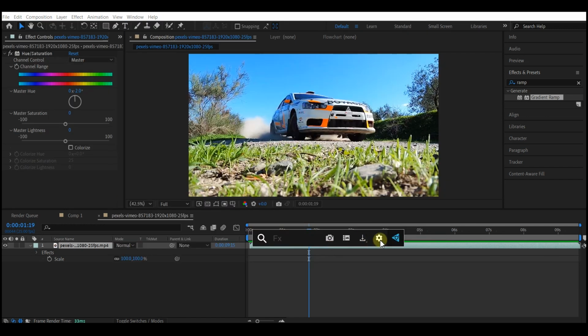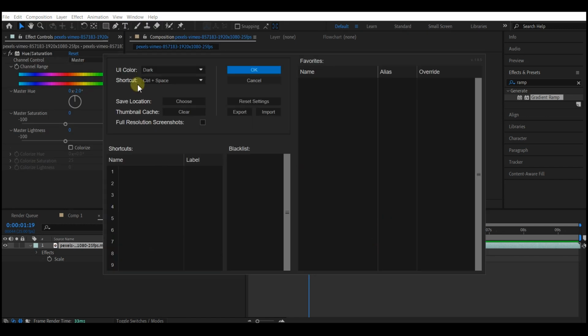The gear icon right here allows you to make changes to the interface of the FX Console, like changing this to either light mode or dark mode. You can also change the shortcut that brings it up. Currently it's at Control-space. You can select whatever shortcut you may want and all other useful settings right here.